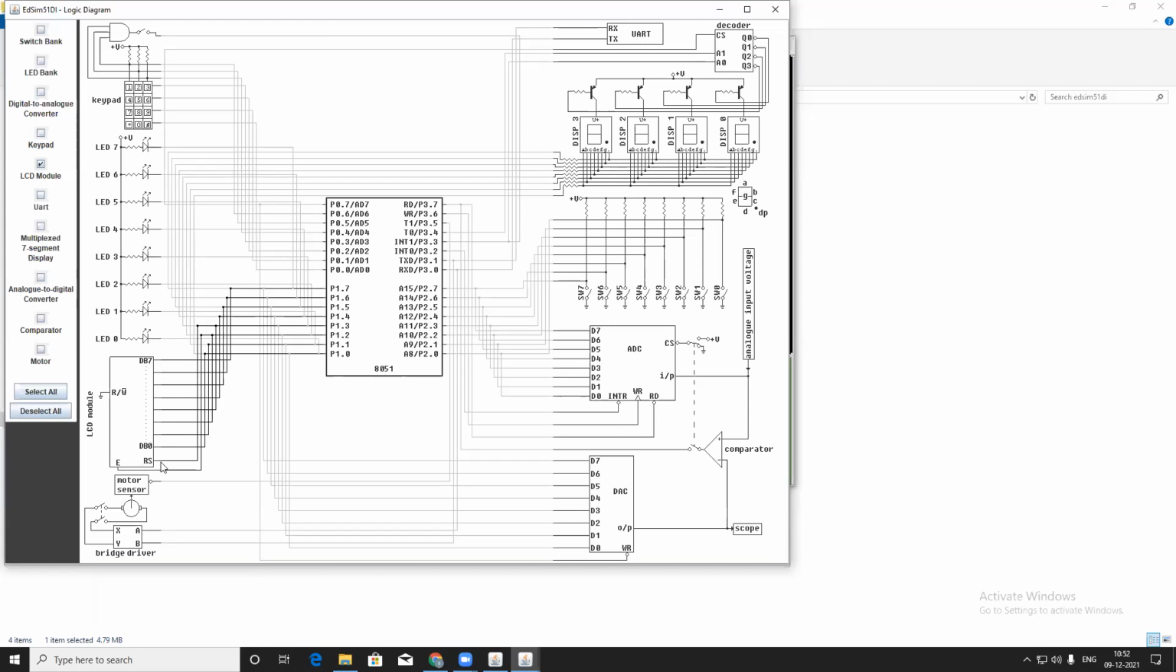See, this is the RS. RS is connected to pin P1.3. Then the enable pin connection goes to P1.2. And all the data lines D0 to D7 are connected to P1.0 to P1.7. Okay. So one by one we are discussing this, and by using that you have to write the program of the LCD.